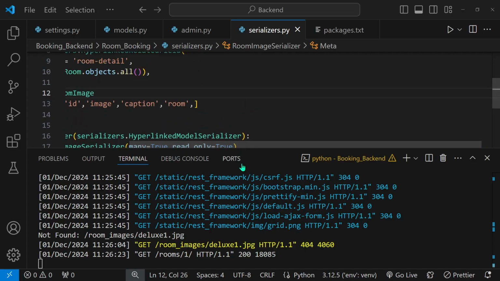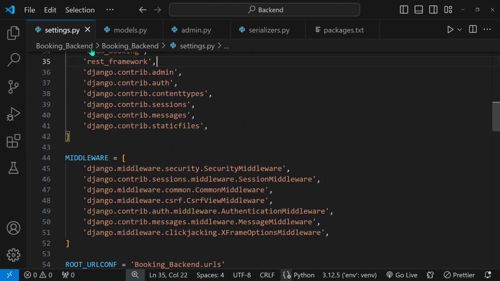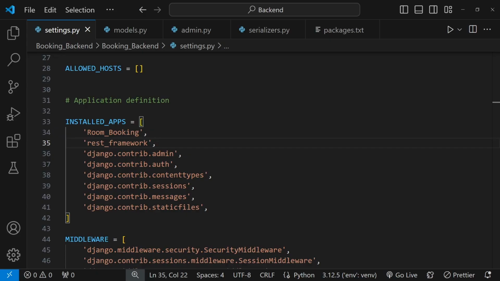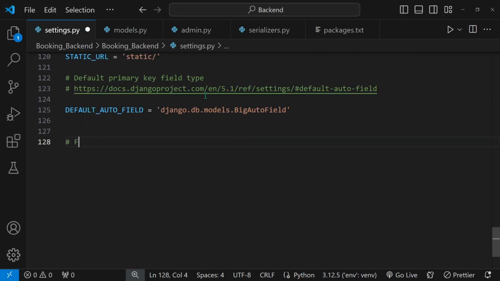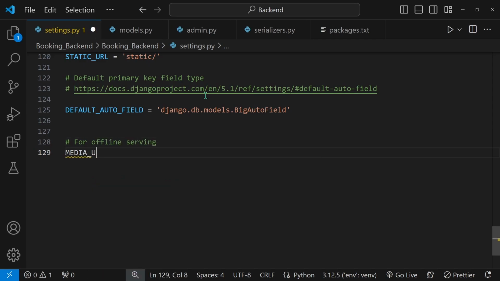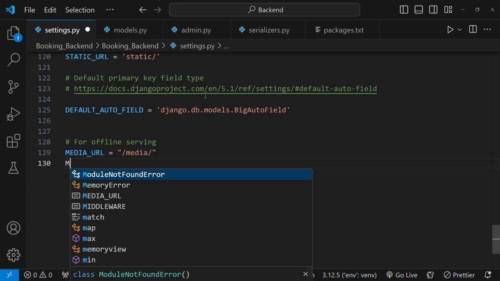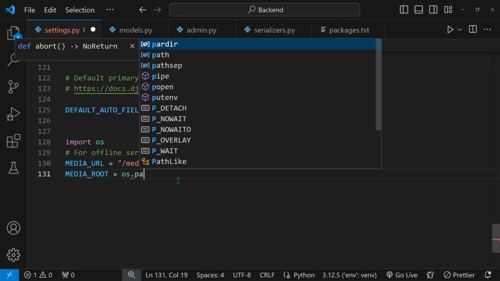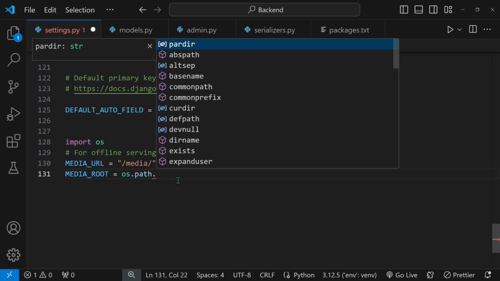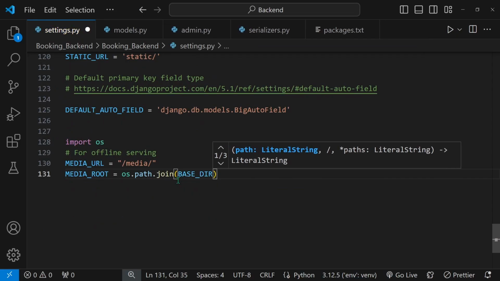And also the reason we are not seeing the field to upload images, I believe, is because we haven't included Pillow into our apps. Come down to the bottom of your settings.py, and I'll put a comment here for offline serving. We have to set the media URL to be /media/, or at least that's where I'd like to store my files. And then we'll set the media root, and we have to import our operating system for this. So import os, and this will be os.path.join. And BASE_DIR is the basic directory that's provided up above.